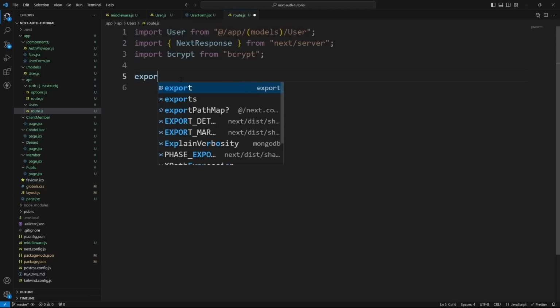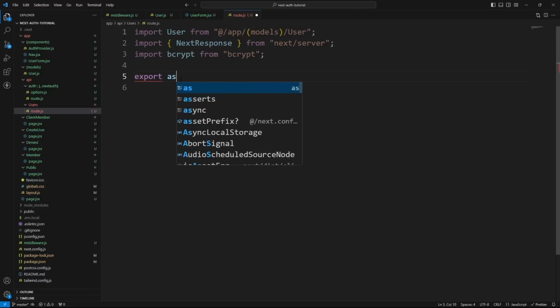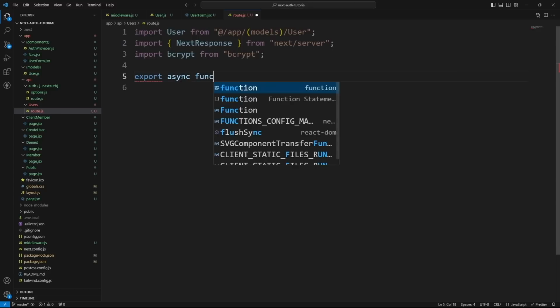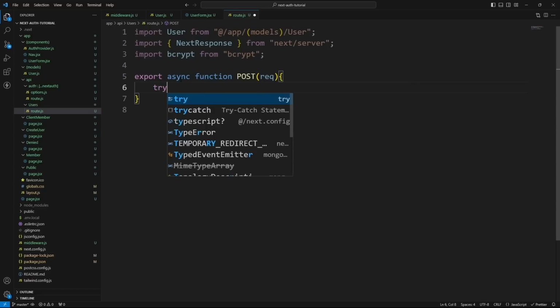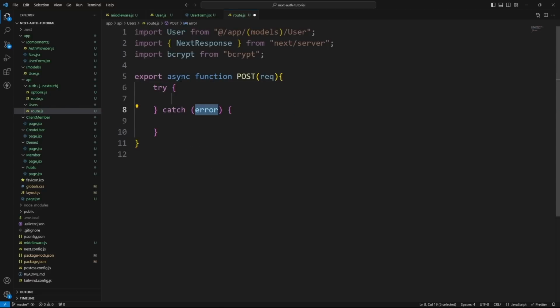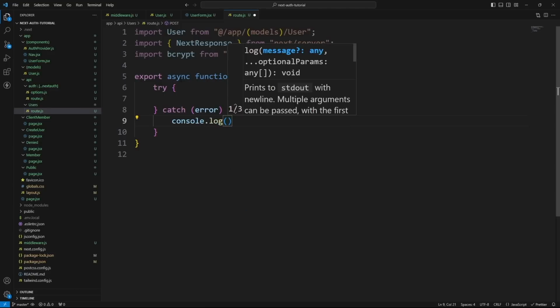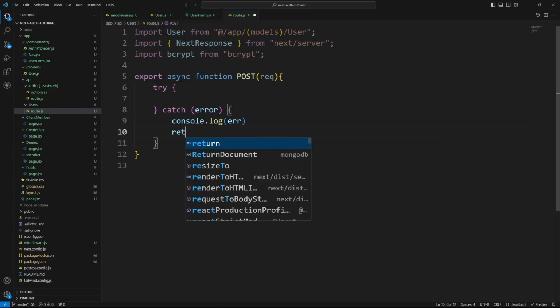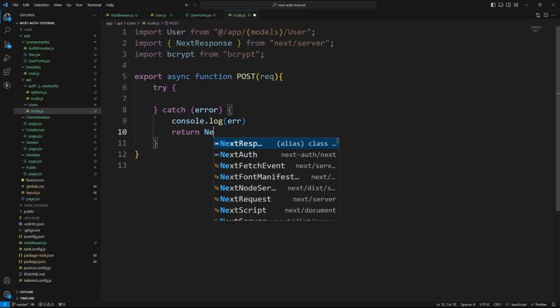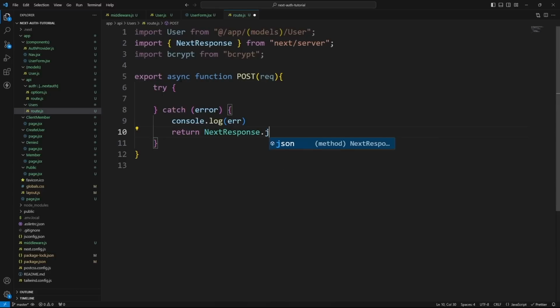So let's export async function POST, and we're going to get a request. Let's do this all in a try catch. And for our catch, let's console.log our error. That might help us if we make a mistake. I'm sure we won't. Let's return NextResponse.json.